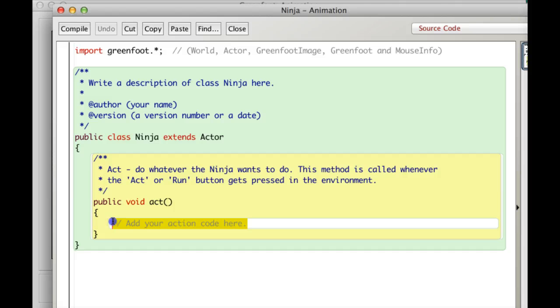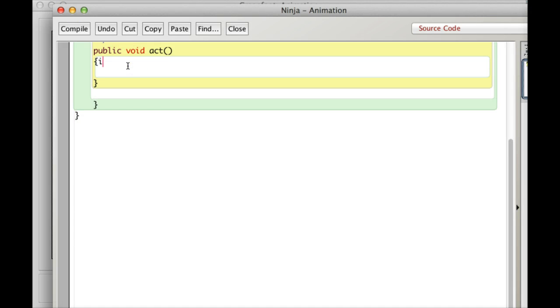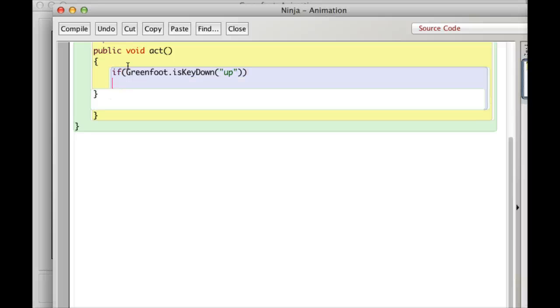And so what I'm going to do, I'm going to say if Greenfoot is key down, you've seen this one before, up. So this means if I'm pressing the up key, make sure to remember you've got 2 parentheses.